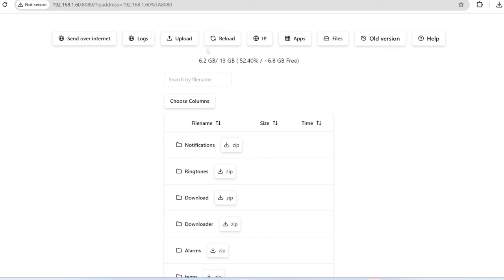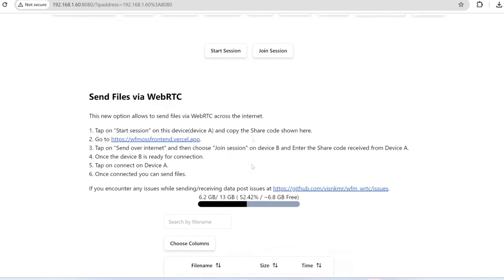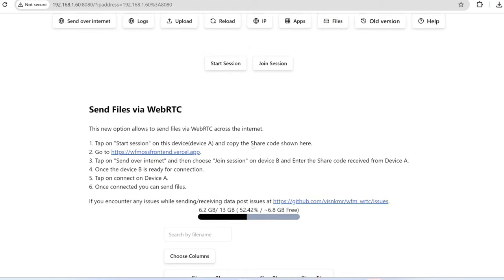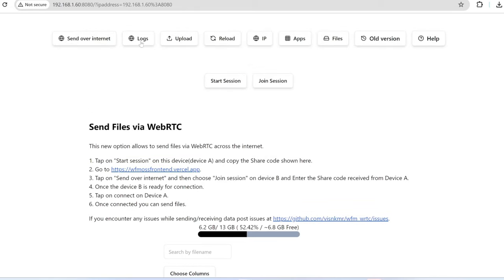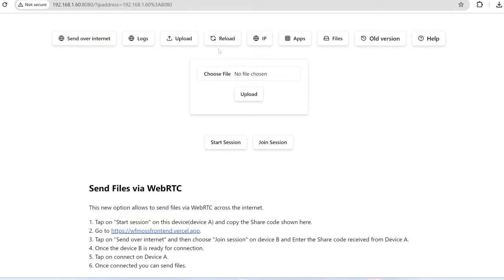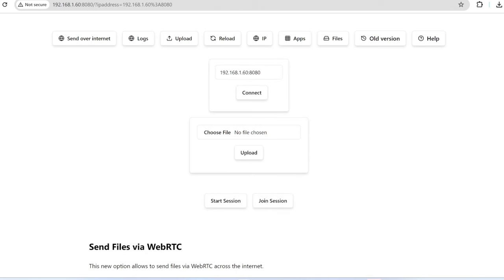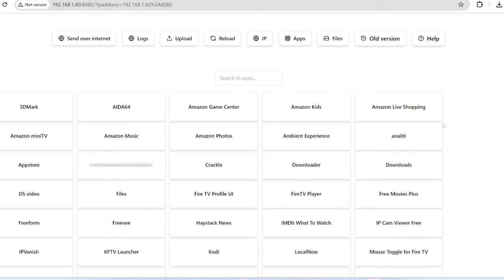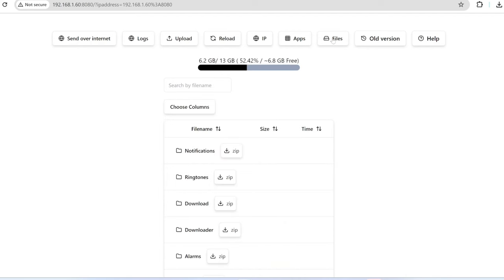Before we upload that, let's go over quickly what the web UI has. So we can send over internet. All right, so it gives you a different way to join the session, send over internet. You have your logs, you have the option to upload, you have the option to reload or refresh, you do have the IP. So if you click on that, it gives you the same information. You can choose a file to upload as well. You do have the apps. So if you click on that, this is going to give you every app that's on your device. Keep that in mind. You have files right here, older version, as well as help.